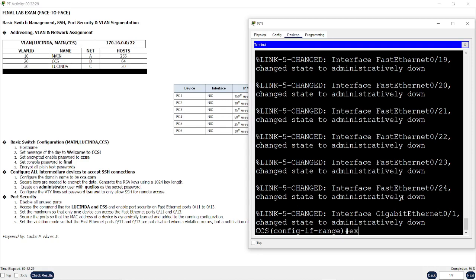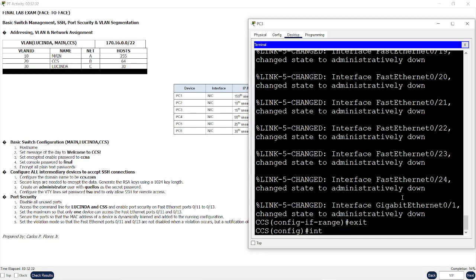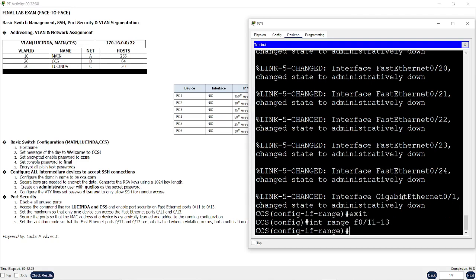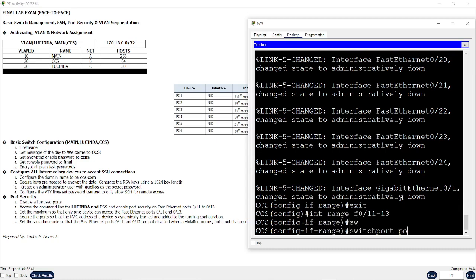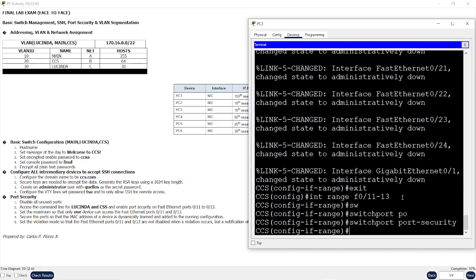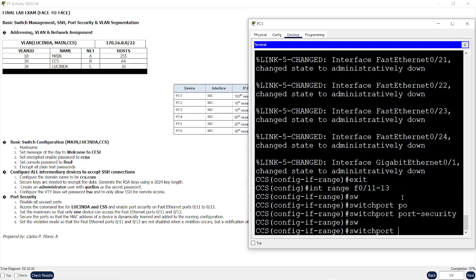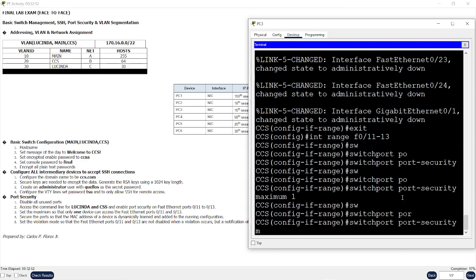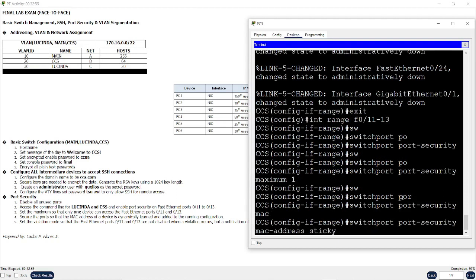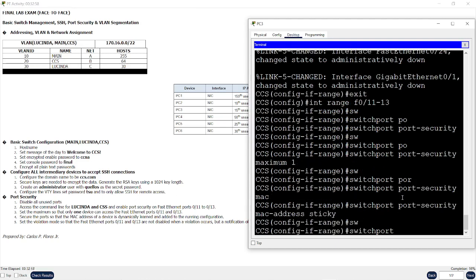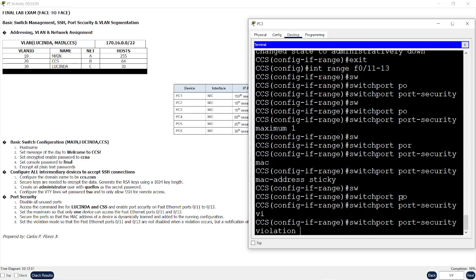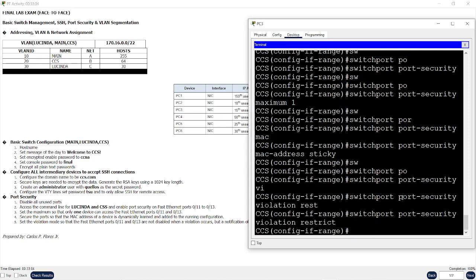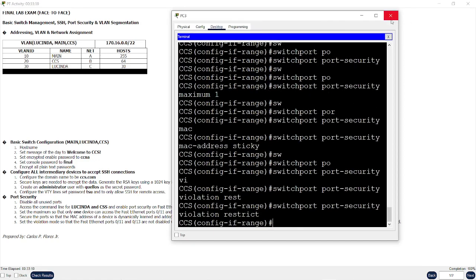So next, let's apply the port security interface range F0/11 to 13, and then let's apply the same thing, switchport port-security, so that we can enable the port security here. Then switchport port-security maximum 1. And then switchport port-security MAC address, which again sticky. Then lastly, switchport port-security violation, which is restrict. So with that, na 100% natin yung ating lab exam.